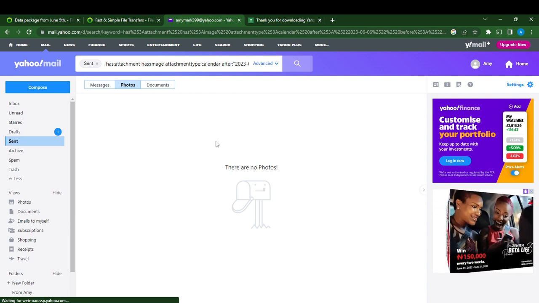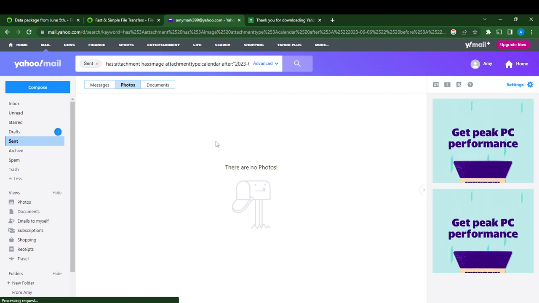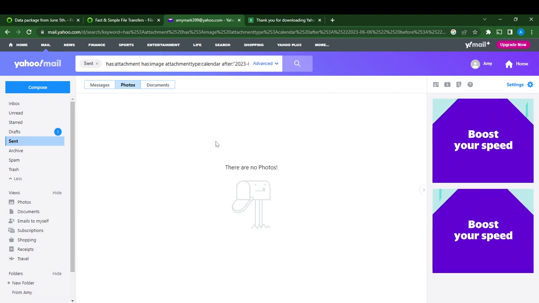So that's it. If you have anything to see there, that's just what it's going to show. But this is how you can search by date on Yahoo Mail by using the advanced search. I hope this video helped your search.